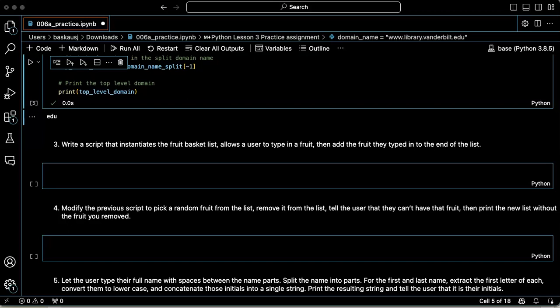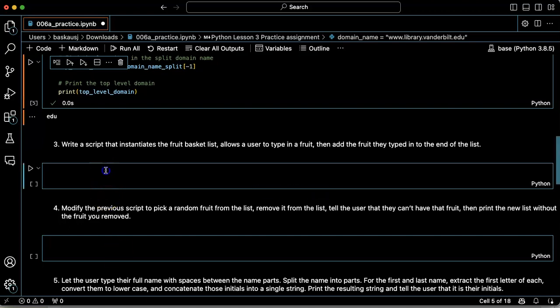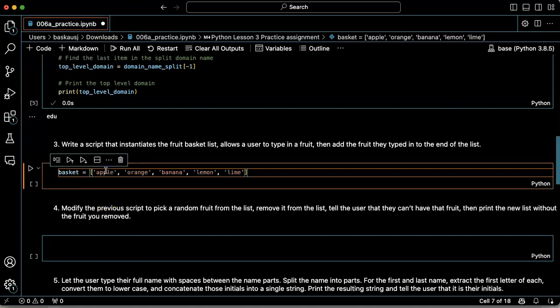So for problem three, I need to instantiate the basket list. I'm too lazy to type that all in, so let's just go back to the lesson and copy the basket list and paste it in here.